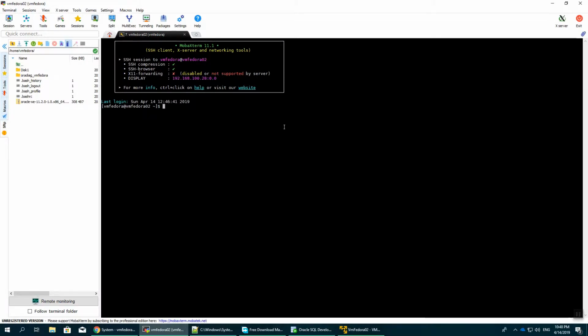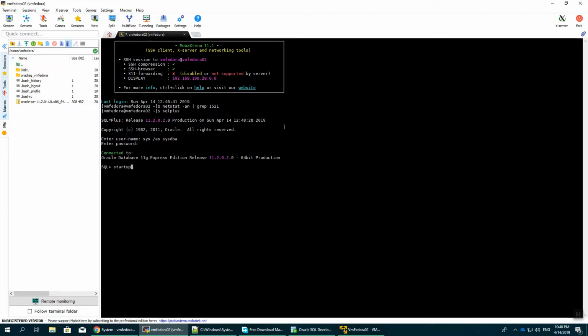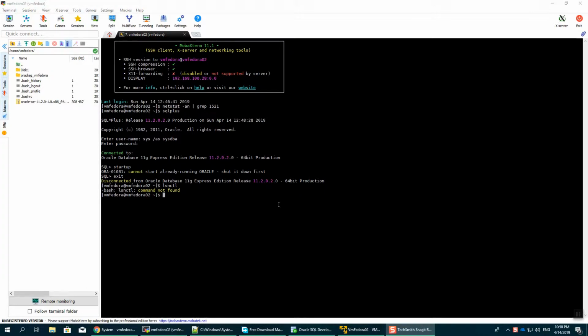MobaXterm. And now what we need to do is verify if Oracle is running or not. It's not running, looks like. So let's see if it is running from SQL Plus, sys as sysdba, startup. It's already started. So what you can do is use the listener control command. Let me find out what the command is.